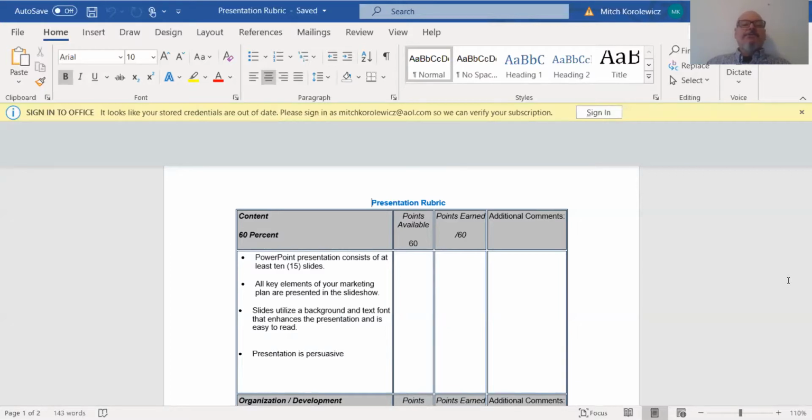So I want you to choose a nice background, not just a plain white one, but a nice creative background that doesn't take away from the text, but it enhances the text and it enhances the word on each slide. And what I want you to do is make this presentation persuasive. So that's going to be something to consider when you're developing your PowerPoint slides and your PowerPoint presentation. This content is going to be worth 60% or 60 points of your total presentation grade.